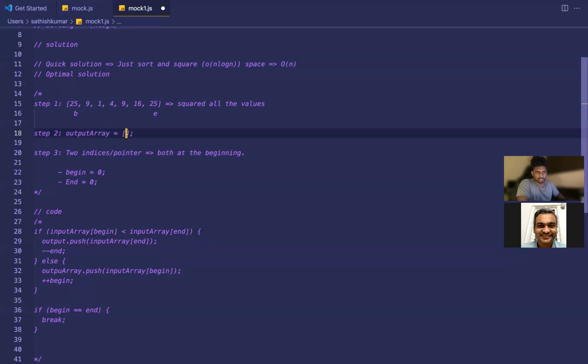So begin is not less than end. So 25 is no, 1 second. There is one more step here. At the very end, you have to reverse the array. Yeah, got it. Let's not worry about it, Karthik. Maybe the sorted can be descending order also. Okay. Now, as per the code, input array of begin is less than input array of end. So it's not. So begin will get incremented to here.